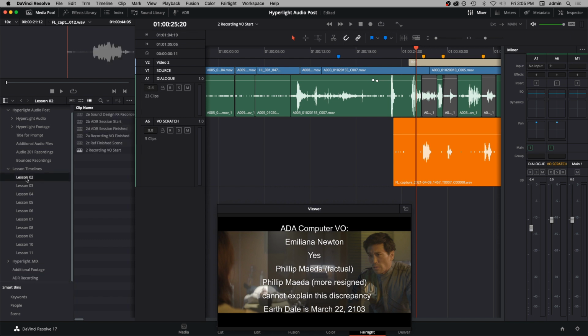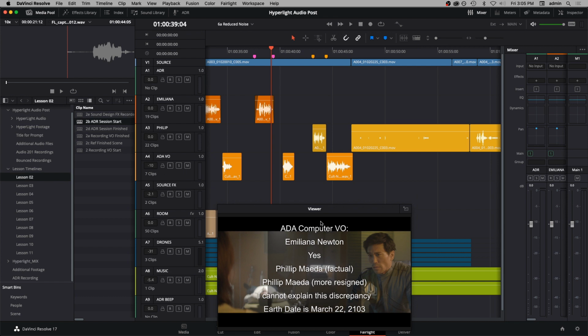Each of the layers we've recorded into this track here show up right here in my ADR recording bin. We're going to go a little bit deeper into ADR, and we are going to choose 2B ADR session start in the lesson 2 folder.